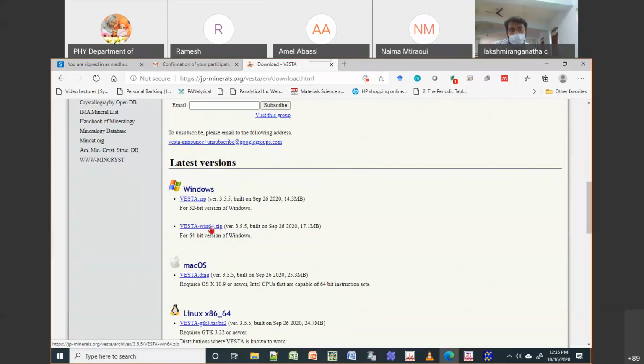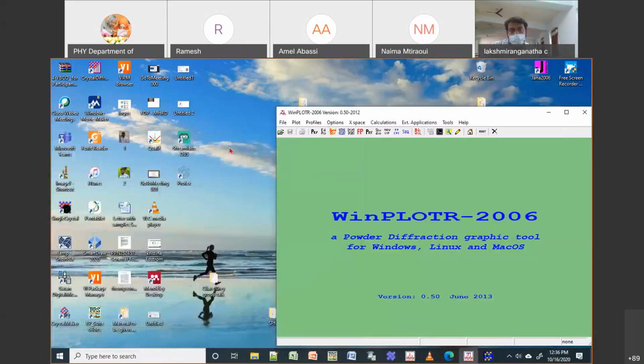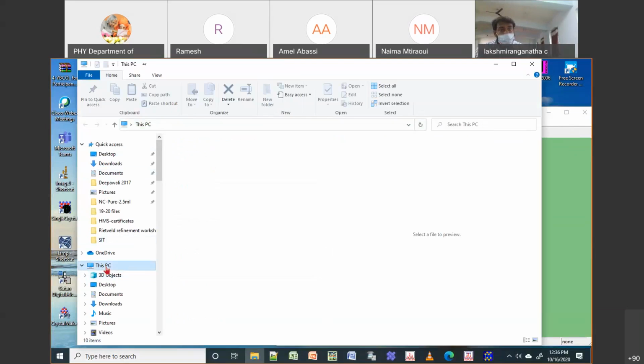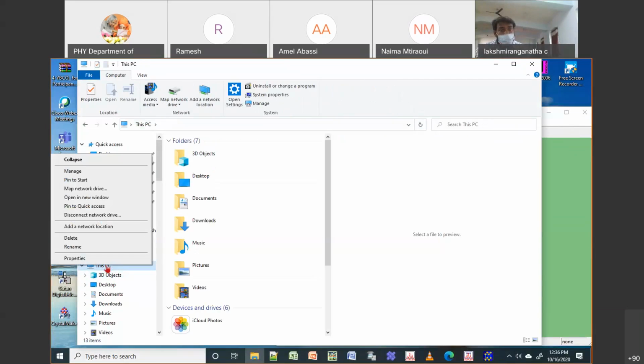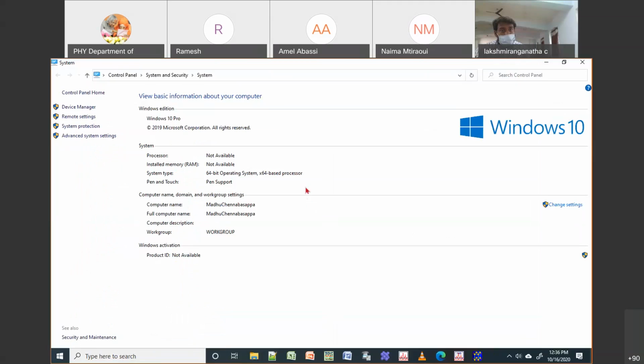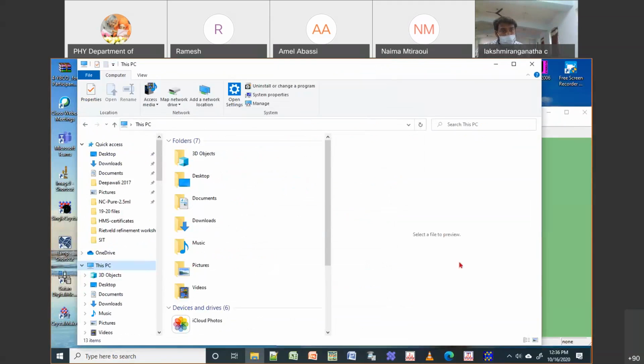How do you know whether it is 64-bit? You just go to My Computer, right-click, and go to Properties. Then it gives information about your system. I'm using Windows 10 with a 64-bit operating system. Sometimes you may have a 32-bit operating system. In that case, whether it is FullProf or any other software, you need to download only the 32-bit version.